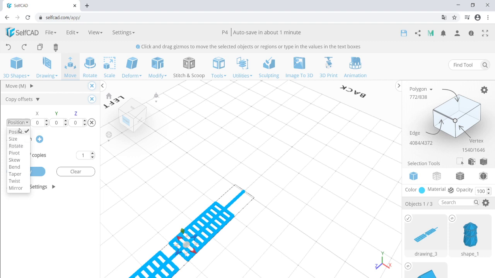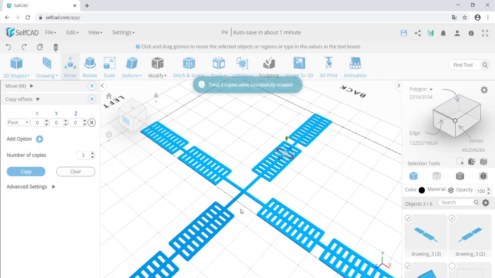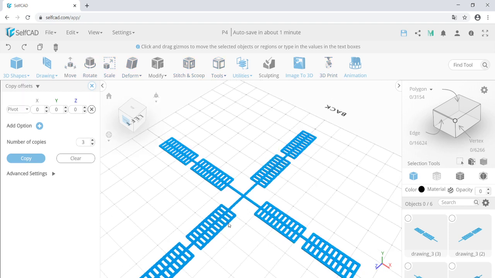We are going to use pivot, and the reason why I put the end of the wing in the center of the workspace is because this is where the point 0, 0, 0 is, and this is what we want to pivot around. Let's change the number of copies to 3 and apply. And here we have our first windmill wings created.